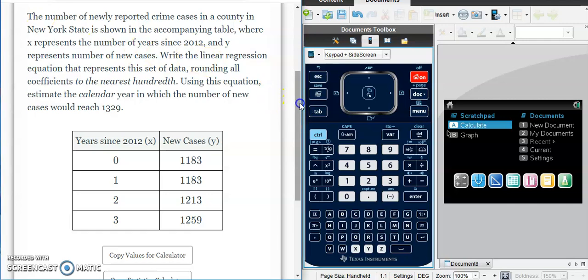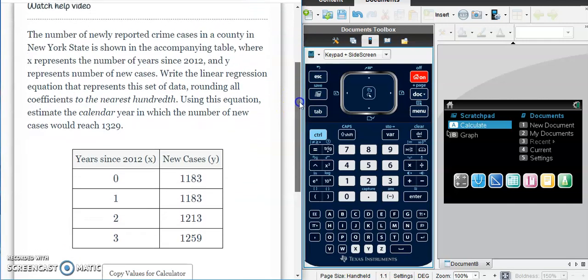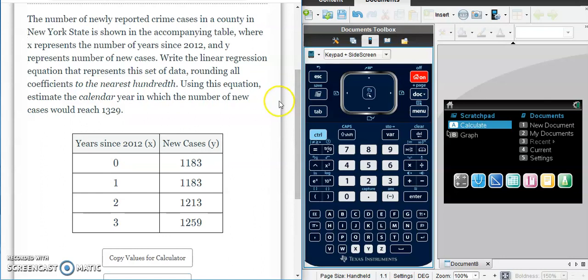So here's a question that you could see in Delta Math, but we use this as our example. If you want to pause the video and read through there, that's perfectly fine. But essentially, the years since 2012 are our X values, and then these are the new crime cases reported in a county in the state of New York.